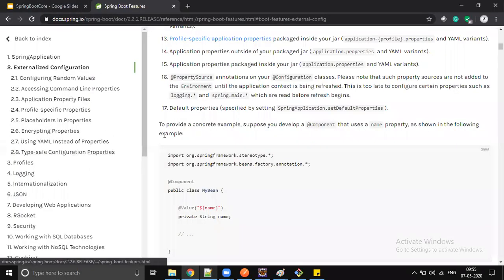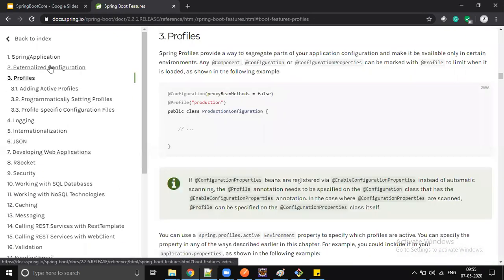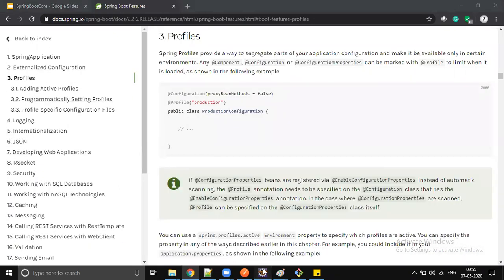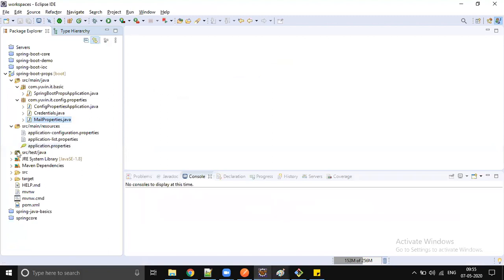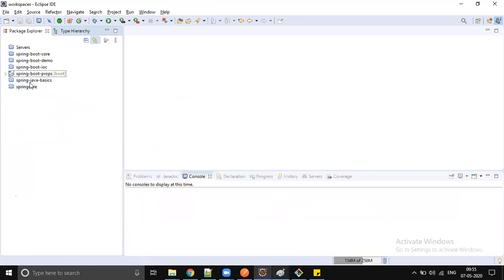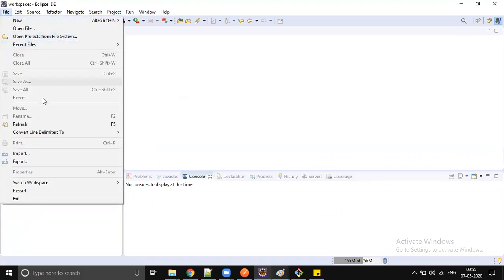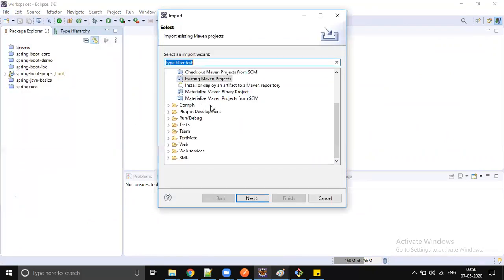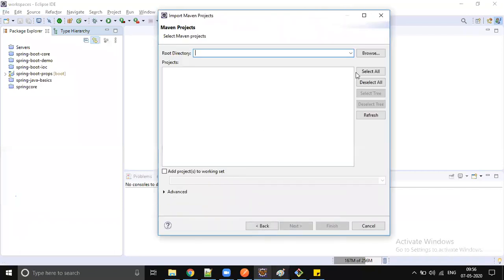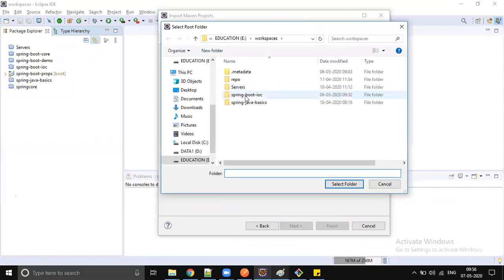Okay. So with this, we are almost done with the externalized configuration. Next topic is profiles. It is pretty easy because we already learned externalized configuration, right? So for example, in your project, for the dev environment you want to load one configuration, for SIT you want to load a different configuration, and for production you want to load a different configuration. How are you going to do that?